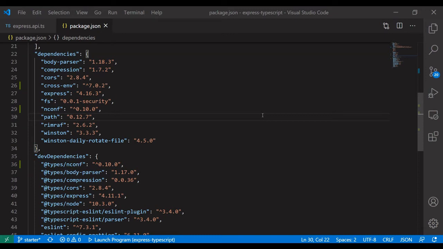In the last video, we saw how to create a starter kit in Express.js using TypeScript, ESLint for linting, Prettier for code formatting, and Winston for logging. In the last video, we also saw that the port number was hard coded, but we need to move the port numbers, database information and other settings into a configuration file.